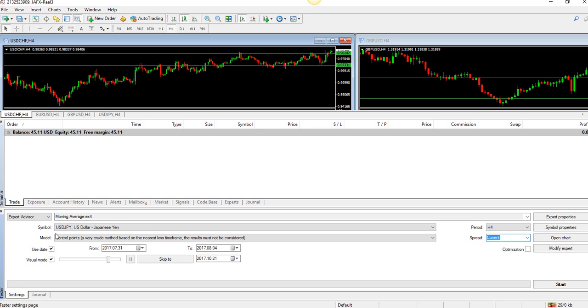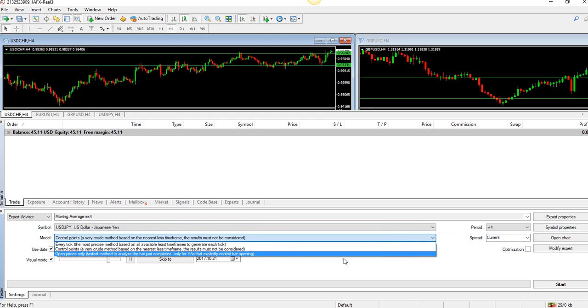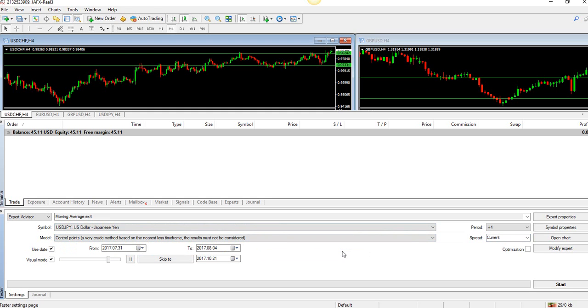Now, this next column says Model. You want to select Control points in that box. And then the only other selection you have is Use date. If you just leave that unchecked, it'll go with the last trading session that was live. I'm actually doing this on a Saturday afternoon, so of course the markets are closed.